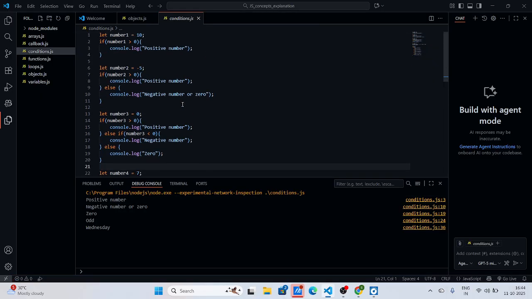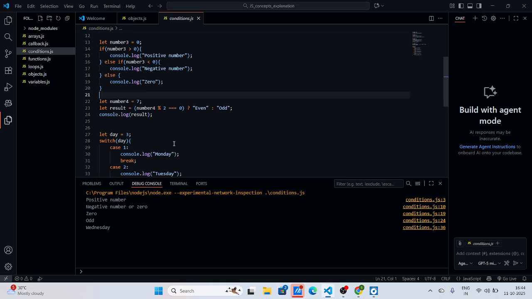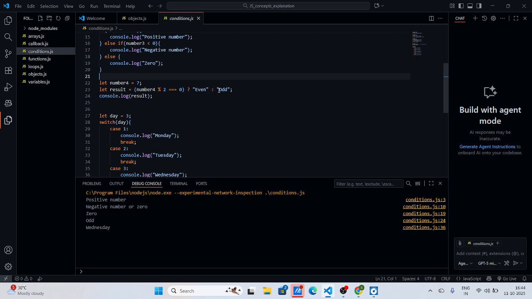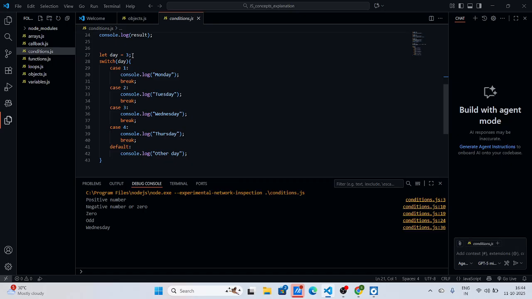the first one is a positive number because it's greater than 0. The second one is a negative number since it's less than 0. Since we did not give any condition for 0, we are saying it's a negative number or 0. And for the third one, it's 0. The first two conditions failed and the last condition became true. And for the next one, this condition failed, it returns false. So for the false case, we use the thing that is written after this colon, and we get odd. And in this switch case, based on the value of the day, which is 3, we get the output as Wednesday.